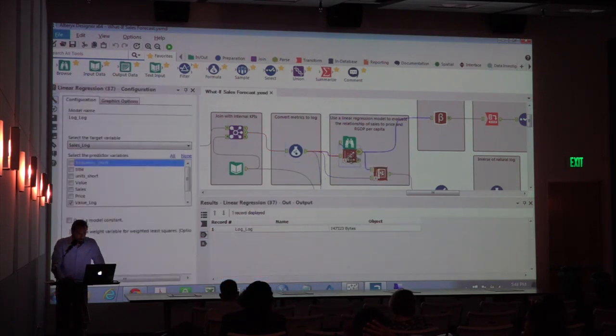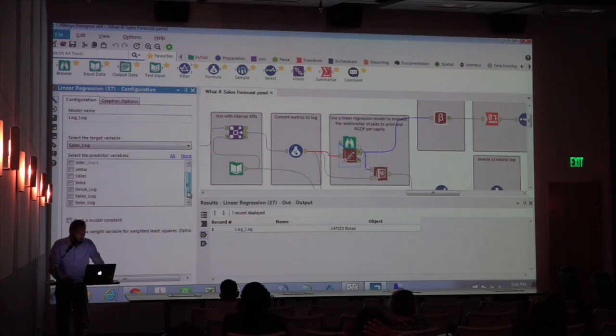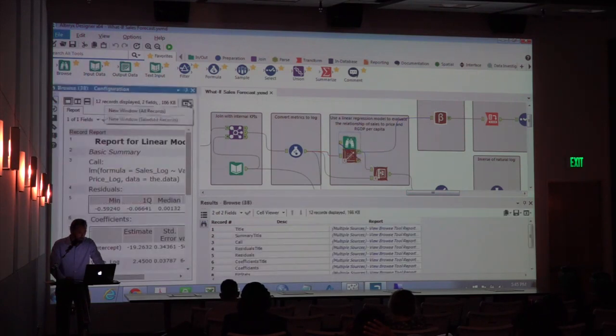So we're going to feed this into just a simple linear regression here. We're going to take log of sales and just convert it. That's what we're trying to predict. And we're going to use value log and price log. Value is the RGDP. And then price to try to predict sales. And here are our results.